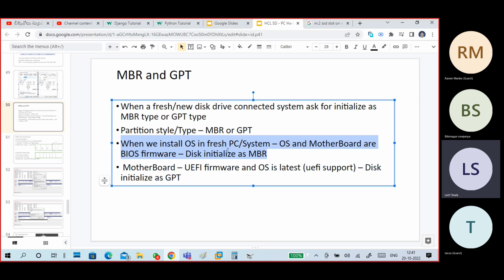Also, while you are installing an operating system, your BIOS type, means BIOS or UEFI, and your operating system will decide whether the hard disk is initialized as MBR or GPT. Okay, with UEFI based motherboards and a UEFI supported operating system, the hard disk is initialized as GPT.